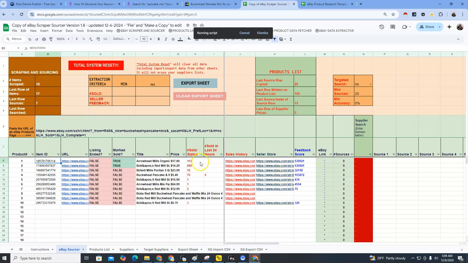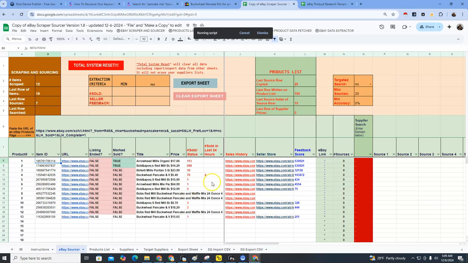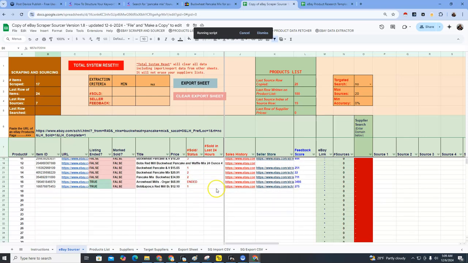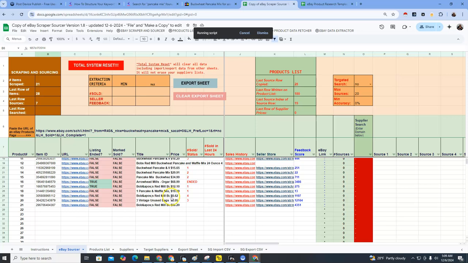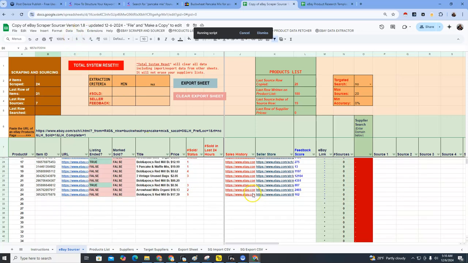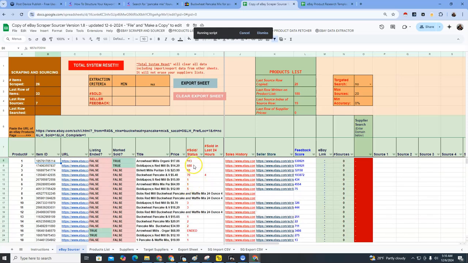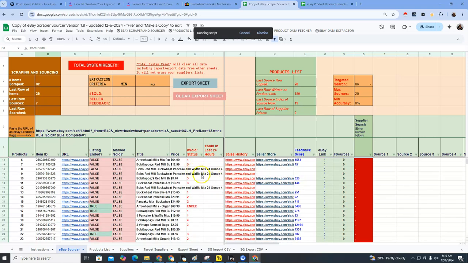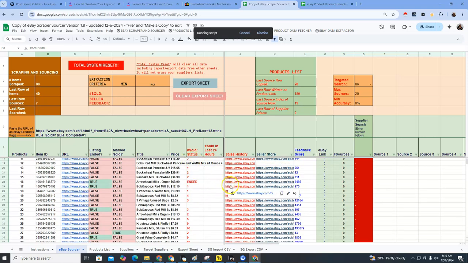For those of you who have already been using this tool, I improved the sales history, store feedback scores, and number sold data, which temporarily had an issue. I fixed that literally today, so this is now version 1.8. If you have a previous version, make sure you get the updated version. And if you don't already have the sheet, you can download it. Just see the description of this video for links.